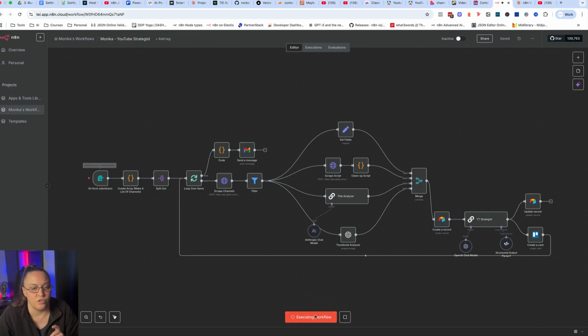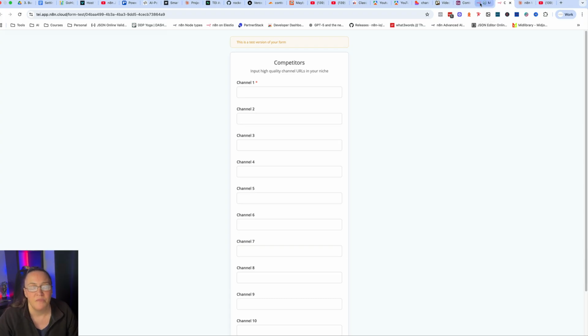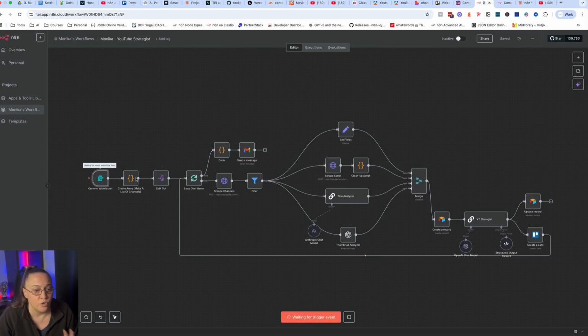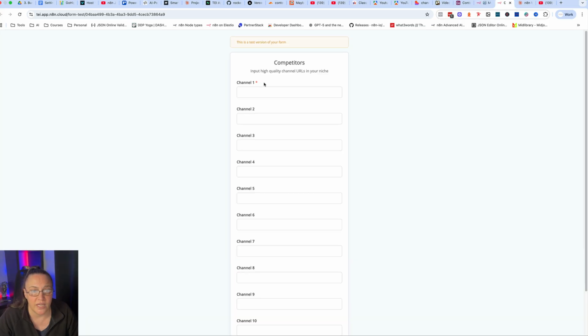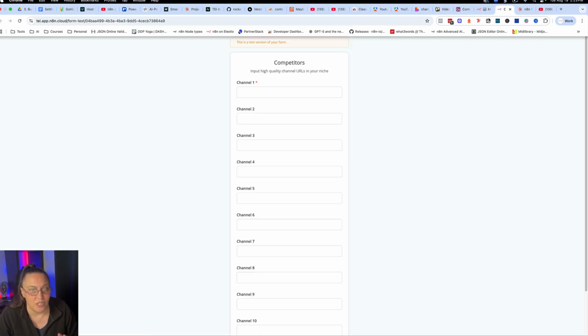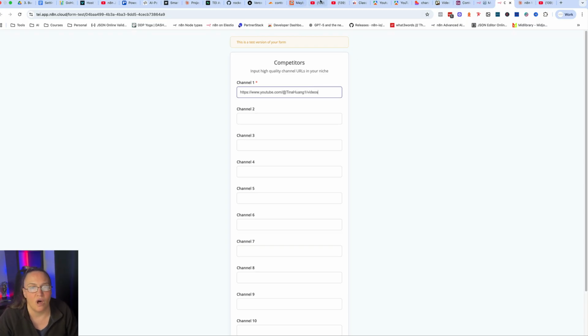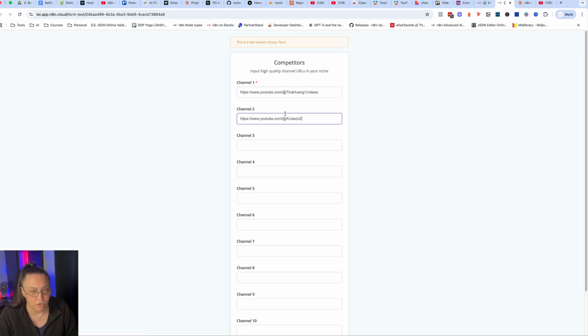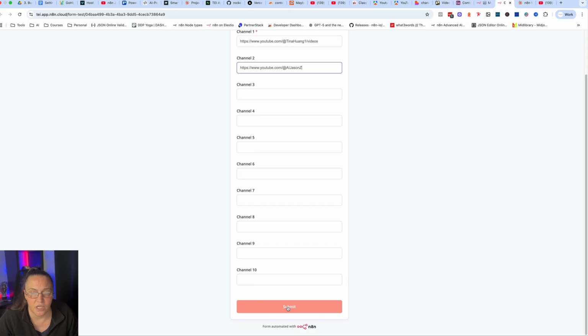I'm going to click on execute workflow. Our first node is the form submission, where I have up to 10 channels and only the first channel is required. You can add more fields for more channels, or fewer. This is what our form looks like, and as you can see, only the first channel is a requirement. I found 2 channels with videos that are not too long, because if we go for videos that are way too long, we're going to wait a long time for that scraper to go through. So I've got these 2 channels and I'm going to click on submit.